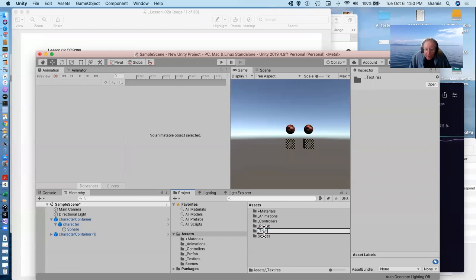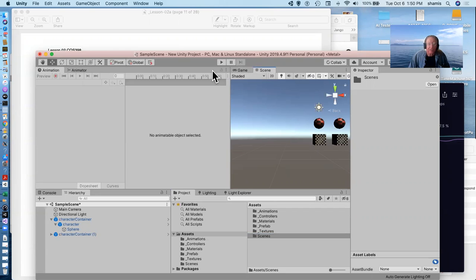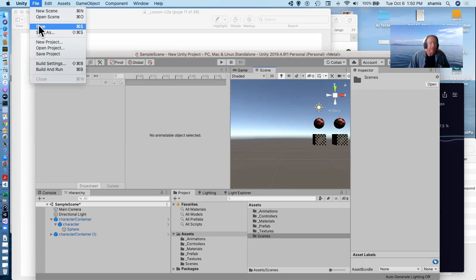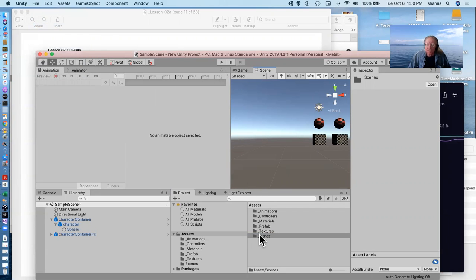Textures, spell that right. Textures. And I don't want this to be a plus. I want it to be an underscore. In the project view, things are alphabetized, so using the underscore floats your stuff to the top. And I've got the scene here. I should probably save this scene. Save it. So now the scene is saved. Everything's all organized and we're ready to go.